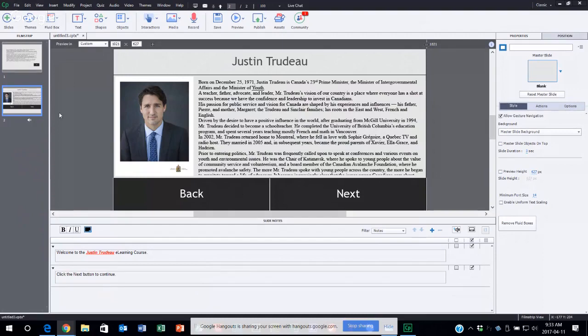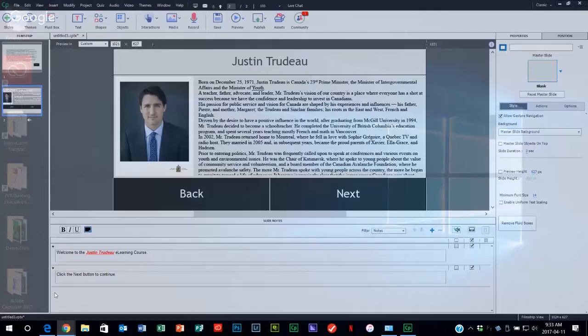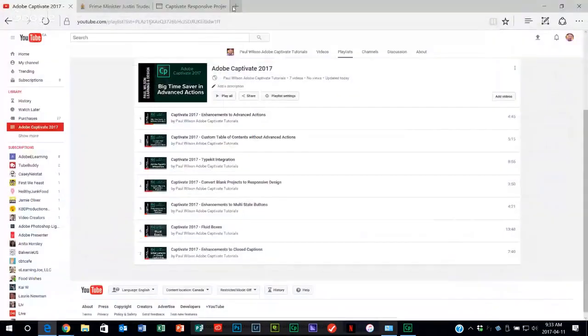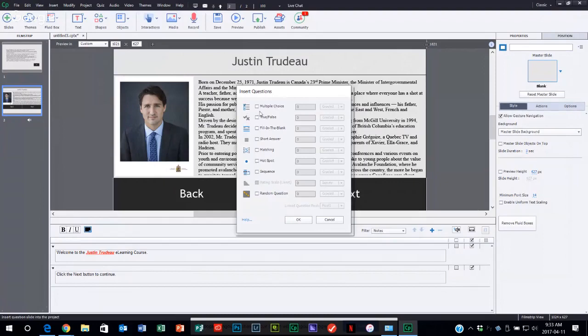So just to summarize what we've covered off so far: fluid boxes. We've got the enhancements to closed captioning, and what else we got? Any other things we want to talk about here? Let's just go back. I'm just going to open up another window here. Fluid boxes, closed captioning. Here's one that I'm really pleased about. Let me insert a quiz question, if I can.